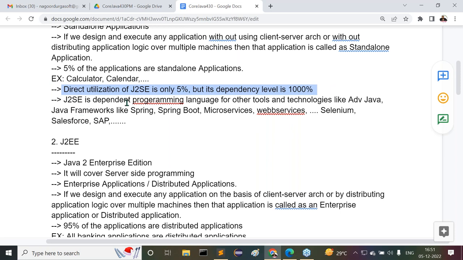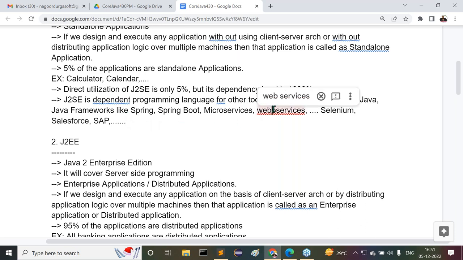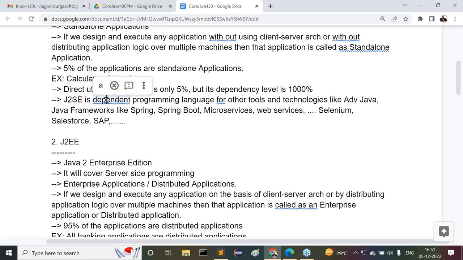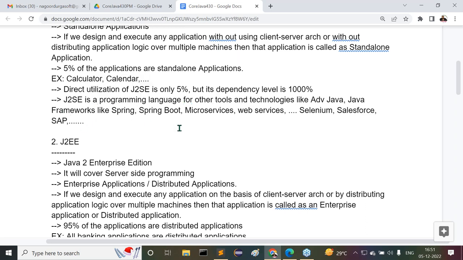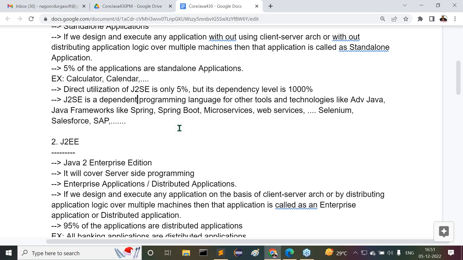Why? Because J2SE is a dependent programming language for other tools and technologies like advanced Java, Java frameworks like Spring Boot, microservices and web services, Selenium, Salesforce, and SAP related things, where Java is definitely required. Its direct utilization is only 5%, but it's a dependent programming language for multiple programming languages, other technologies and tools. Due to that reason, core Java is mandatory for everybody. J2SE is mandatory for everybody.